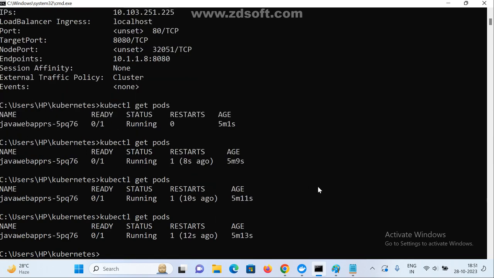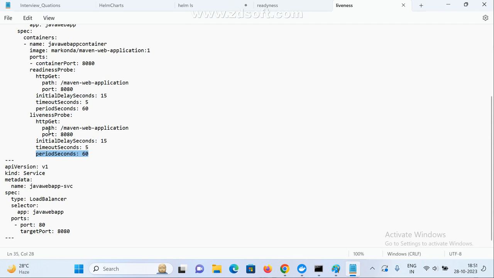In real time, we mostly use readiness and liveness probes. We don't know when a pod has a problem or when a pod has crashed. That is the reason. In the container section, we add the liveness probe and readiness probe. This is the syntax. The timing can be set based on your requirement: initial delay seconds, timeout seconds, period seconds, and so on. Clear?